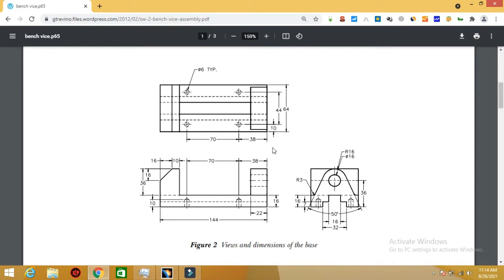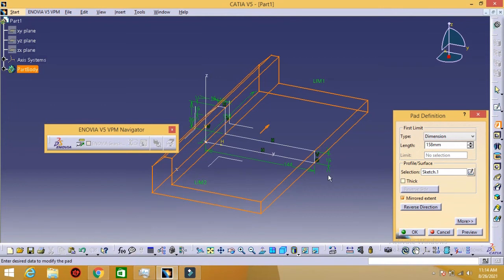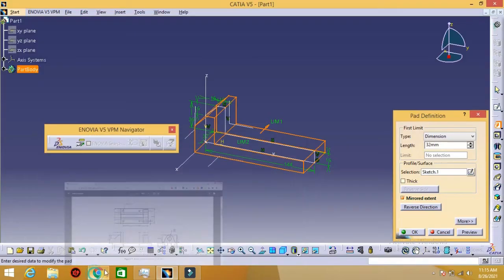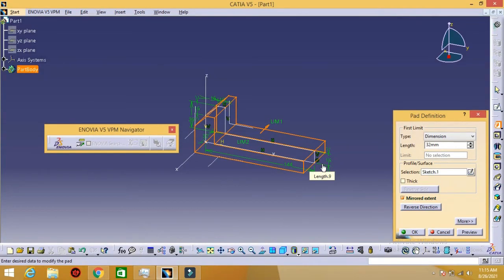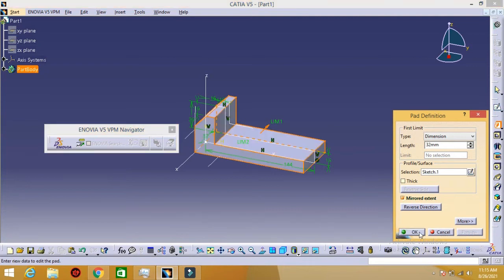The value is 64. So what I will do is put here length value 64 by 2, that is 32. Why 32? Because I have put mirrored extent from this sketch, my sketch is at the middle. To this side it will be 32 mm material added, to this side it will be 32 mm material added. If I count total, it will be 64 mm material added. So 64 is the total, and I put here 32. I will press preview and I will press OK.